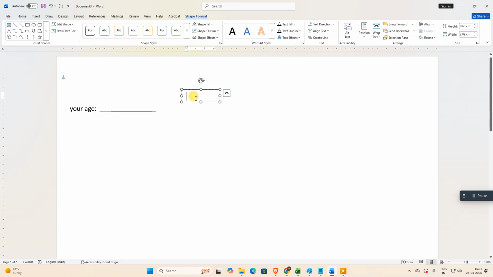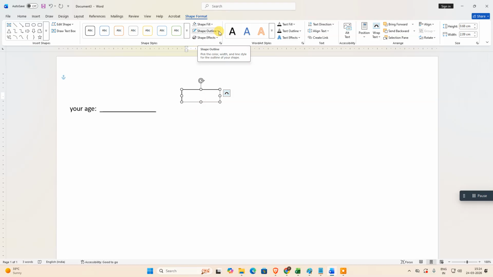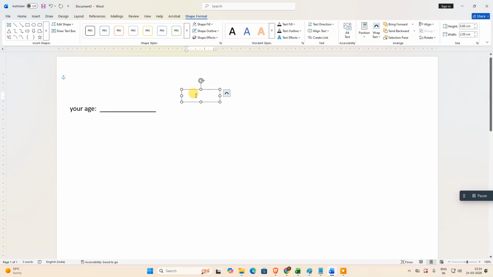Okay, now we have created the text box. Now here in shape format, double click on the text box, then this shape format will open. Now go to the shape fill, click on no fill, shape outline, select no outline. Now write your answer, whatever you have.